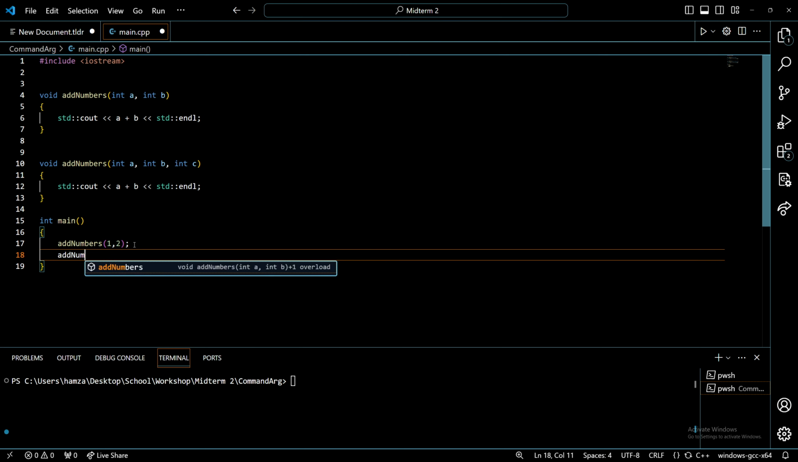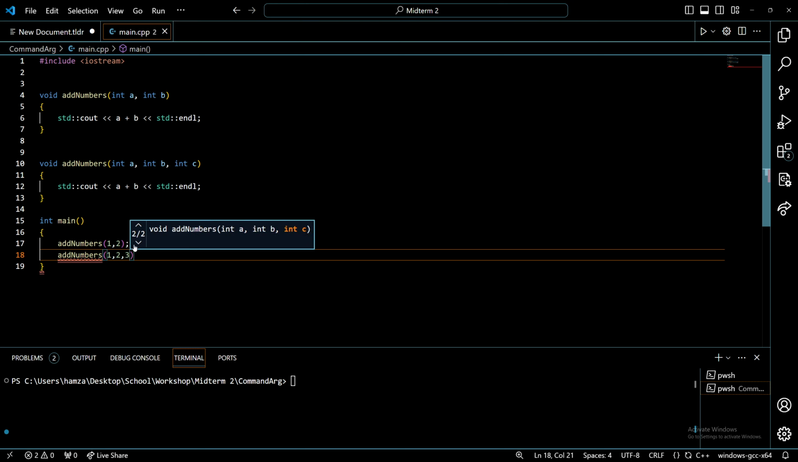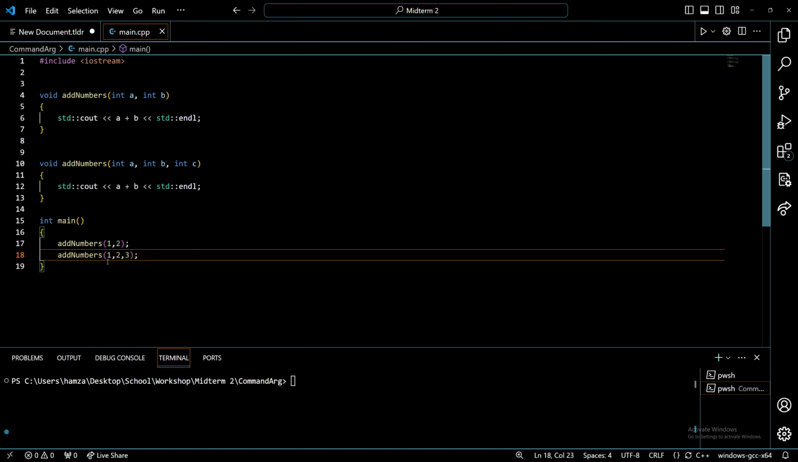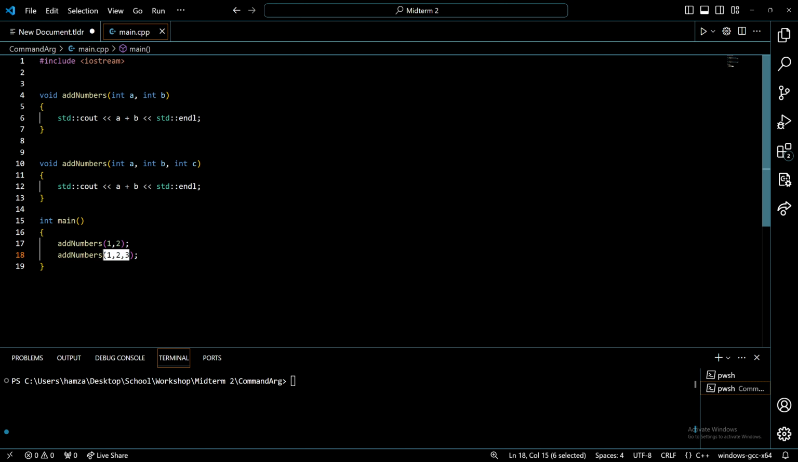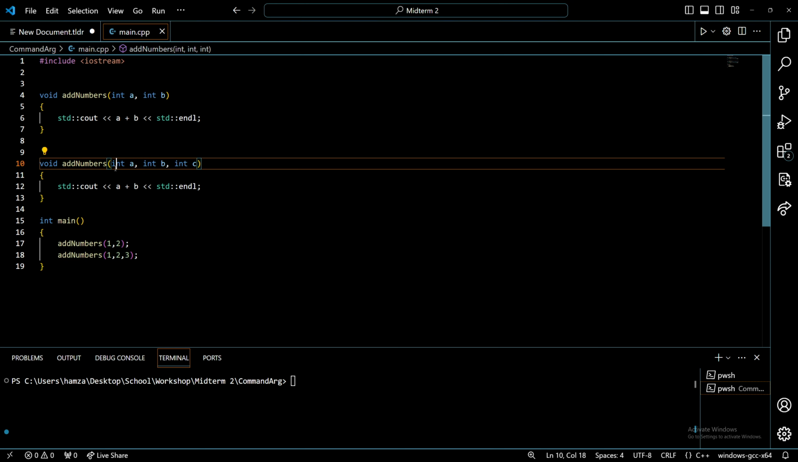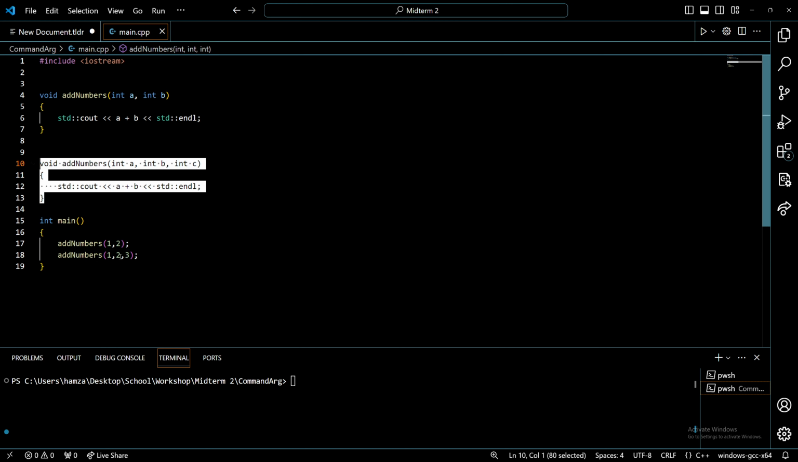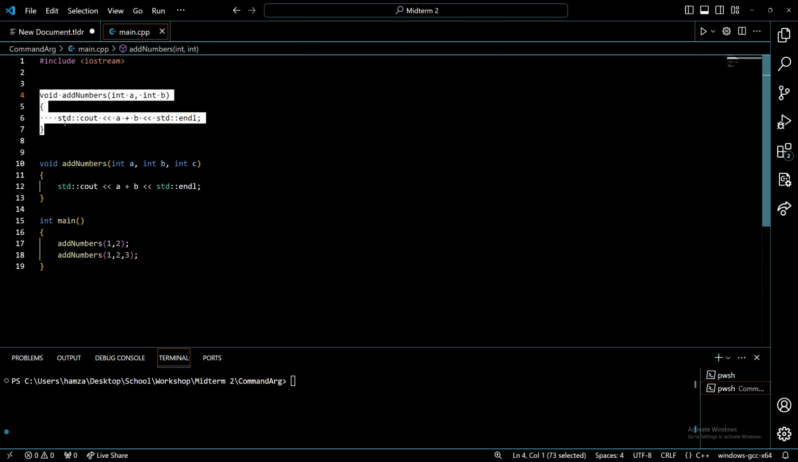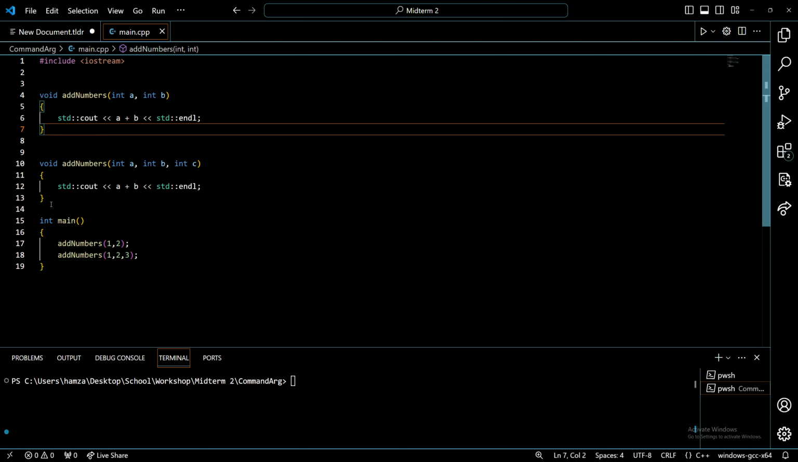When I do add numbers with int A, int B, well, it would actually be numbers, so 1, 2, and 3. This is also statically set because the compiler knows these are 3 inputs, 3 variables. That's static binding. The compiler will bind this one to this function, and will bind this one to this function, statically bound, and it's set.